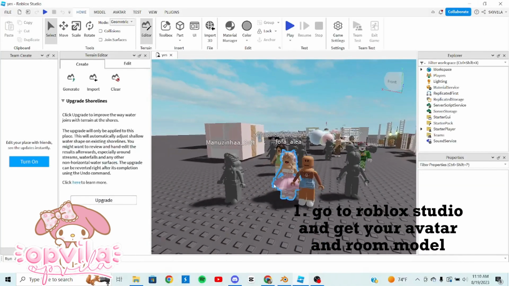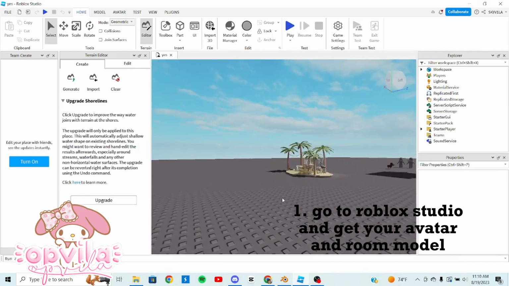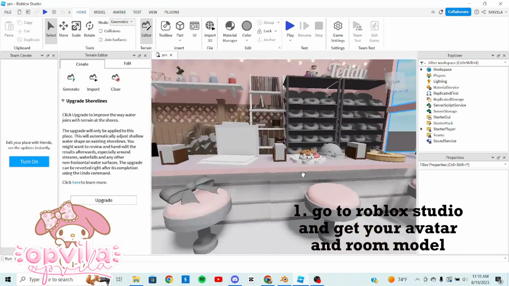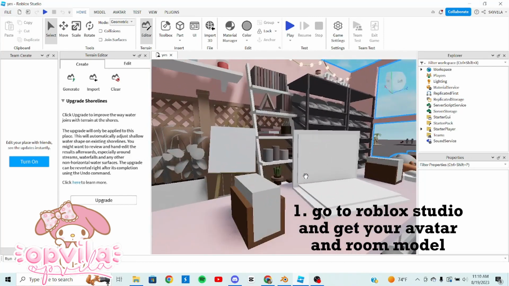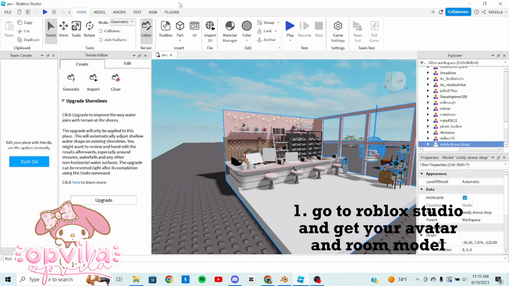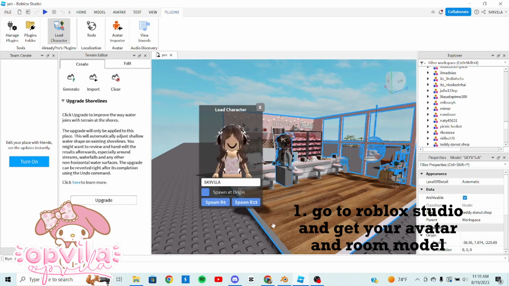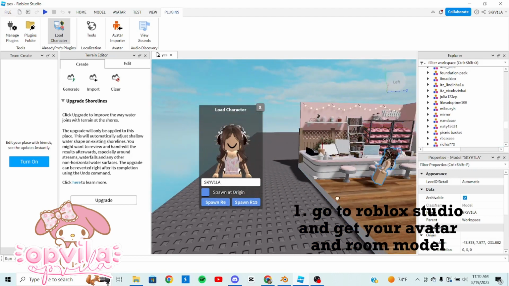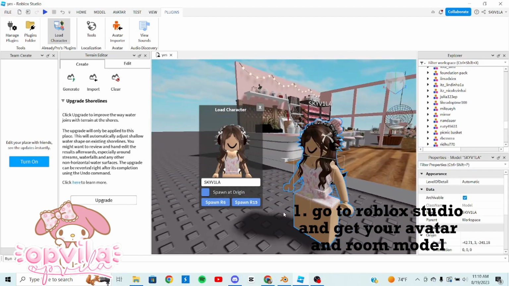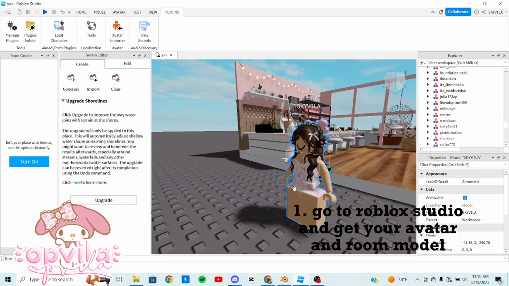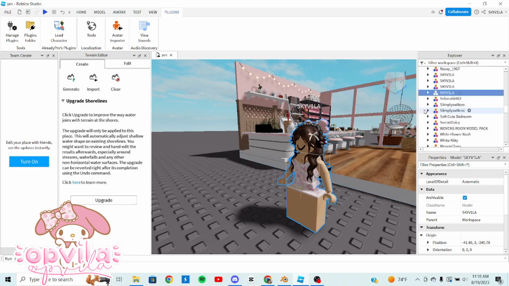So the first thing that you want to do is, of course, get a room model, and this is what I use for my GFXs. I'm going to use this little kitchen area thing, and I'm going to get my avatar, and then we have my avatar, and we just spawn it with R6. And maybe I'll do a separate video on how to get the plugin to put your avatar in another video, like in the future, but I'll see.